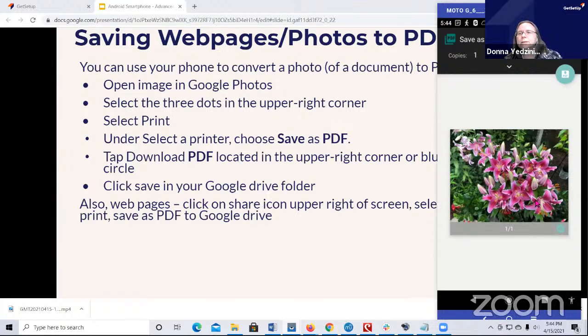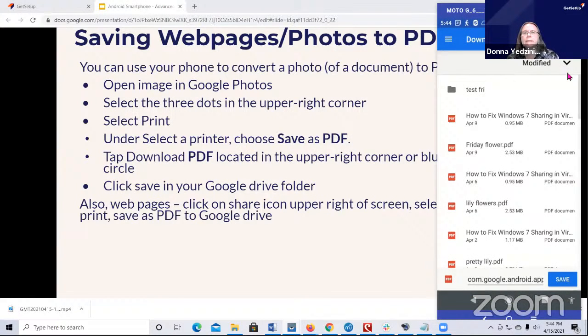And then there's going to be a little circle towards the upper right. Mine's blue. Yours might be a gold color. It depends on the phone. They all, for some reason, have different colors. It'll say PDF, and it's got a little circle here. I'm just going to click on it. And what this does now is your screen's going to change. I'm in my downloads folder right now. I'm looking for my save button. Mine's in the lower right-hand corner.